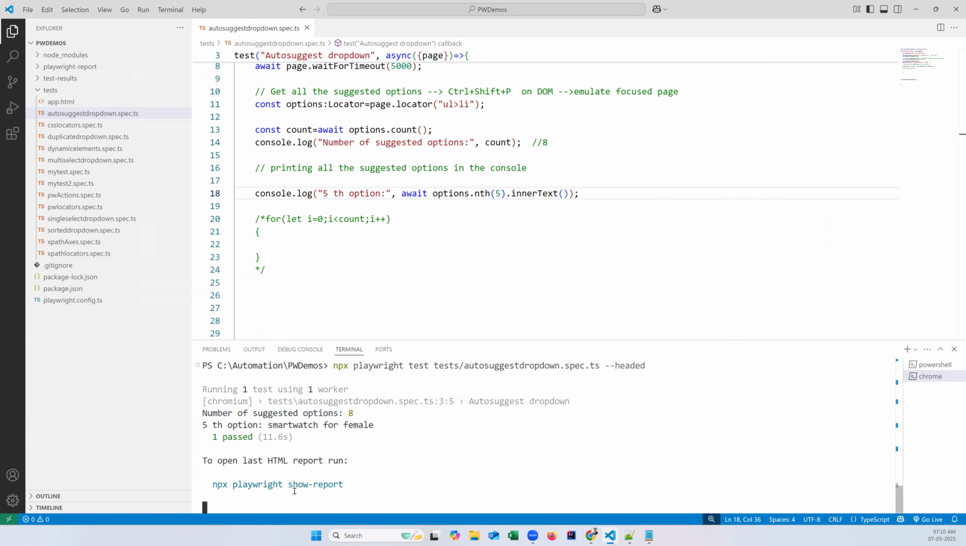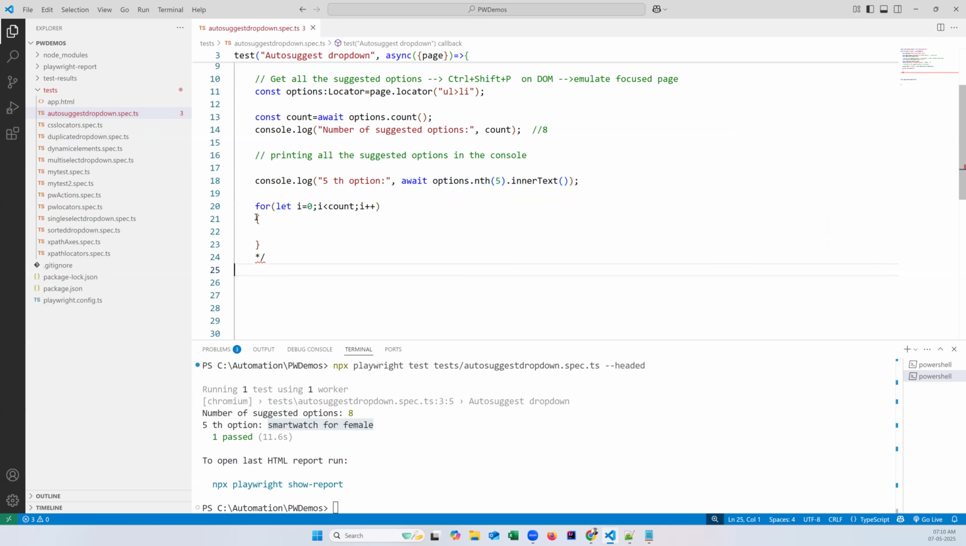See, this is the fifth option, smart watch for female. This is the fifth option that got retrieved. So with this statement, we are able to capture one single suggestion. Now I want to capture all the suggestions. So then inside the looping statement, we have to use the same thing, but instead of hard coding this value, we need to just pass the I value. So just replace the hard coded value with I.